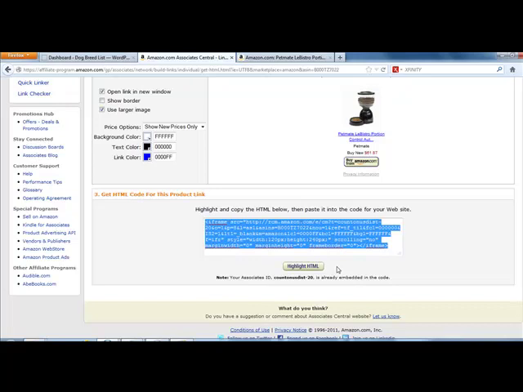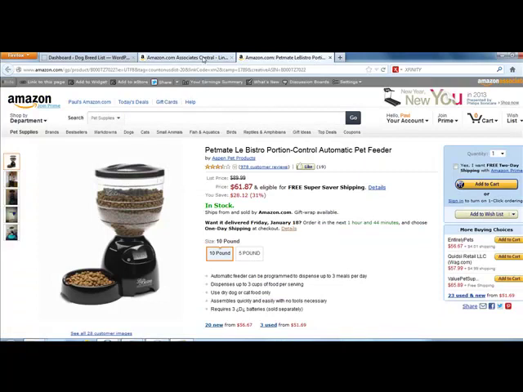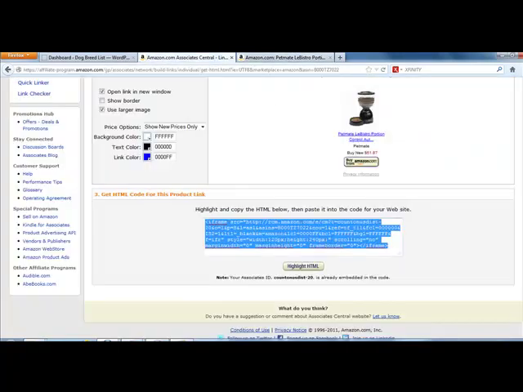So when people are on your website and you're maybe reviewing the product, which is a good way to go, you're talking about this product, you're recommending this product. Then you want to have this code handy so that people can click on this link here and get taken to Amazon to this page so they could actually make the purchase and so you can get credit as an affiliate.